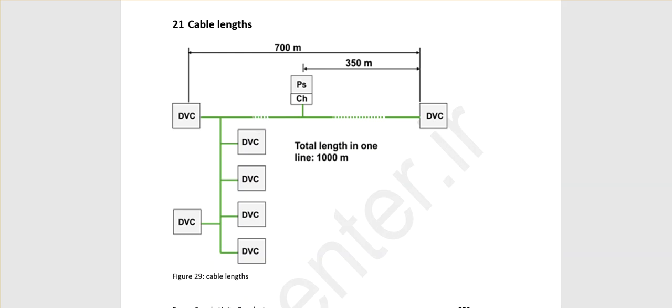In each line in KNX, at maximum you can use 2 power supply units. Okay, and can you put these 2 power supply units right next to each other without any distance? You should ask the manufacturers. If you don't know, there is a minimum distance of 200 meters, so you cannot put them next to each other. But for the new devices and power supplies, for example from Siemens, you can put them next to each other.